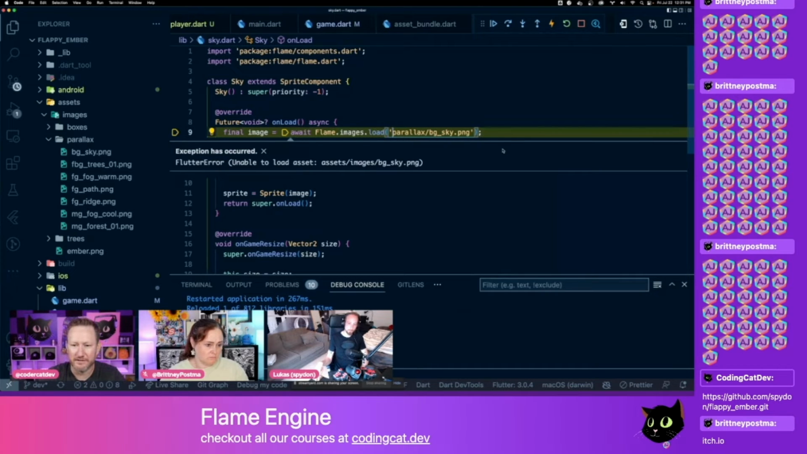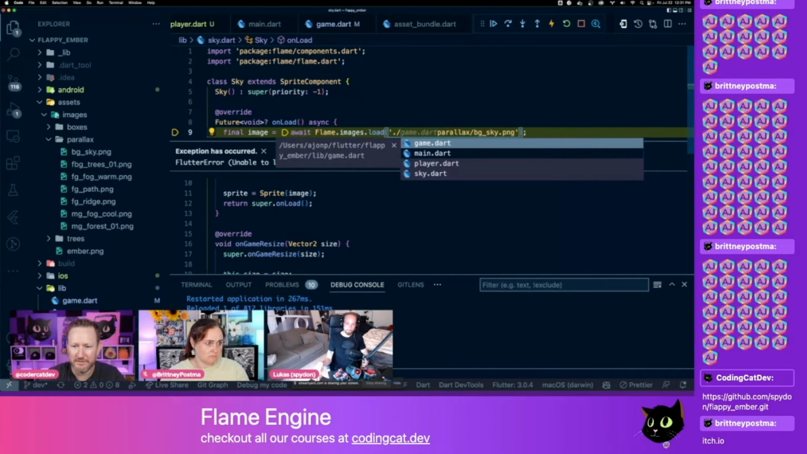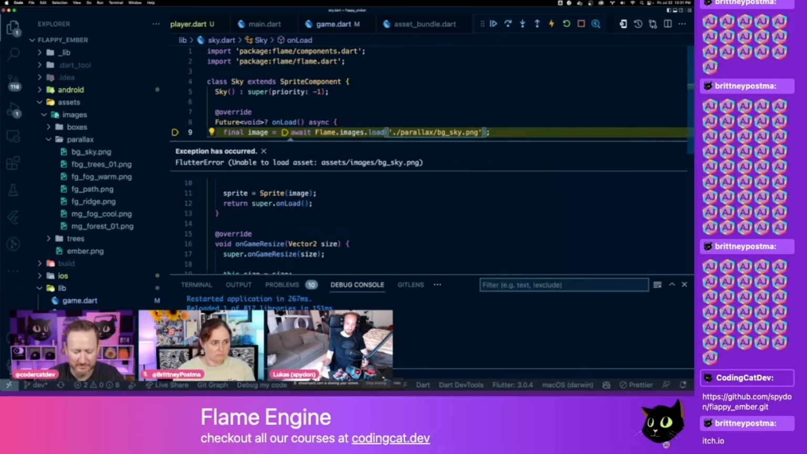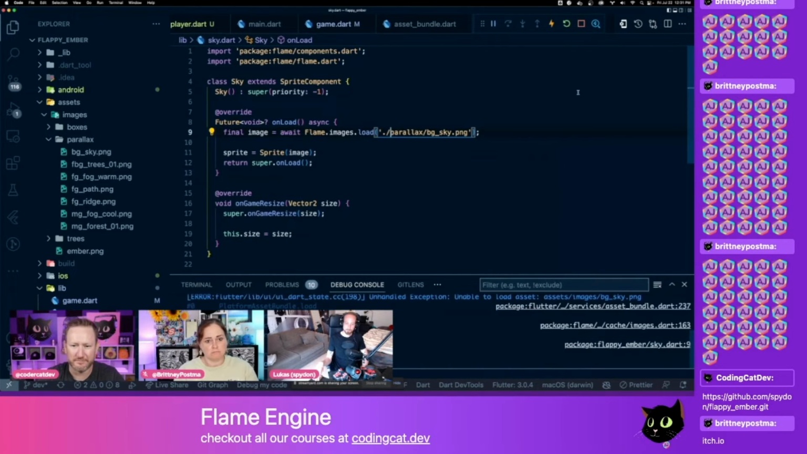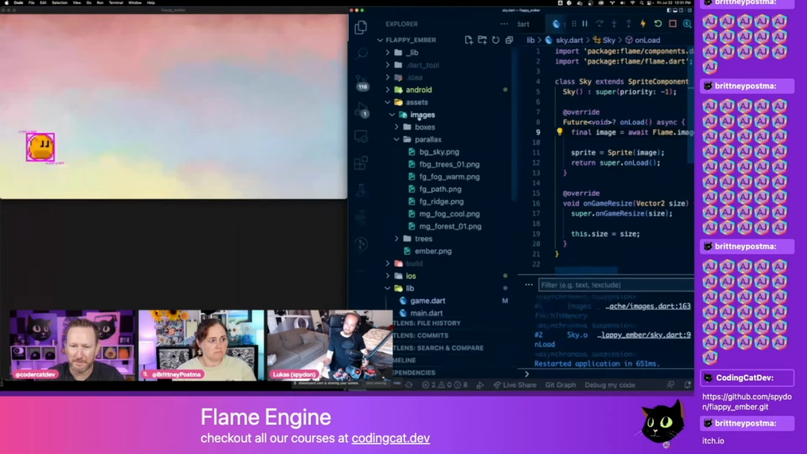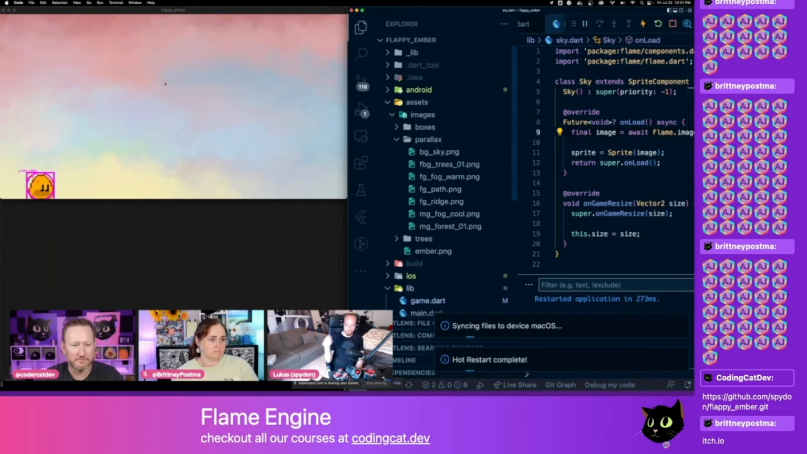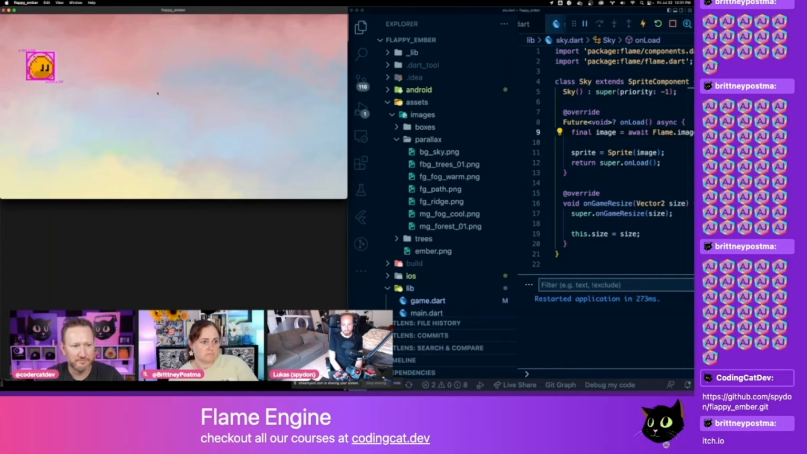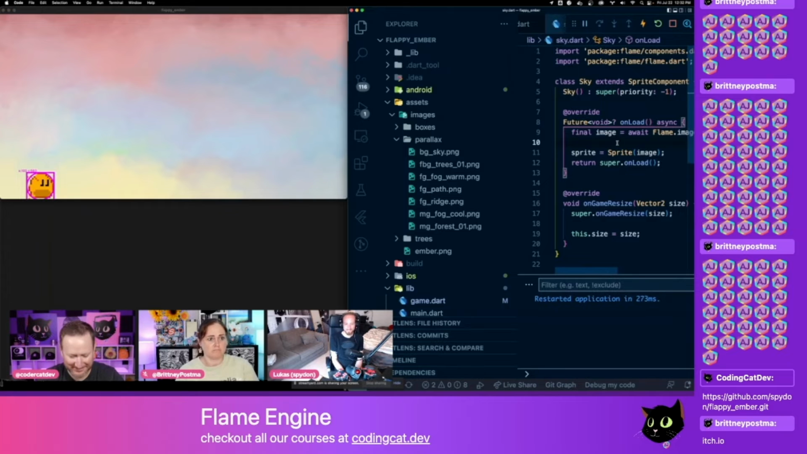Would this work as well, like this? I'm not sure. You can try if you want. Why not? Why not try it? Yeah, seems like it does. Cool. So now we have some background. And we can show another thing when we're talking about assets. Nice. Flying the pretty sky.